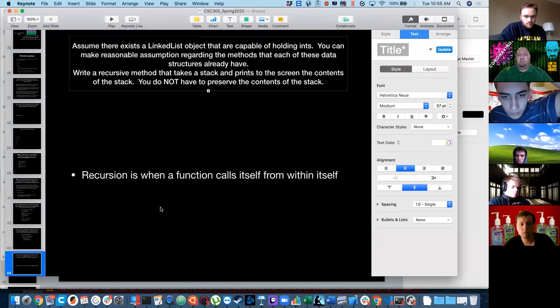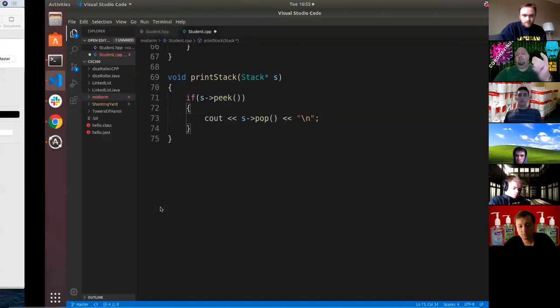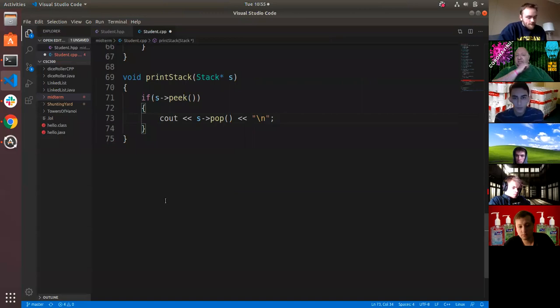Did I say print it one per line? Print the contents of the stack. Yeah, I didn't say how to print it, just print the contents of the stack. So I'll pop the top of the stack off, which does remove it. Do a carriage return. I'll print that out, and then I'll call print stack again, passing it s.